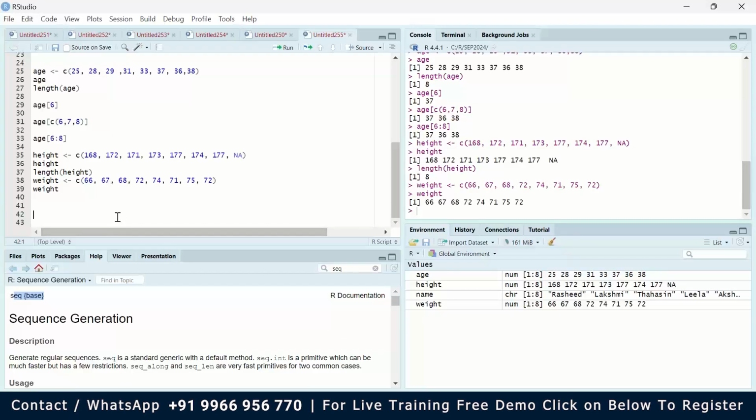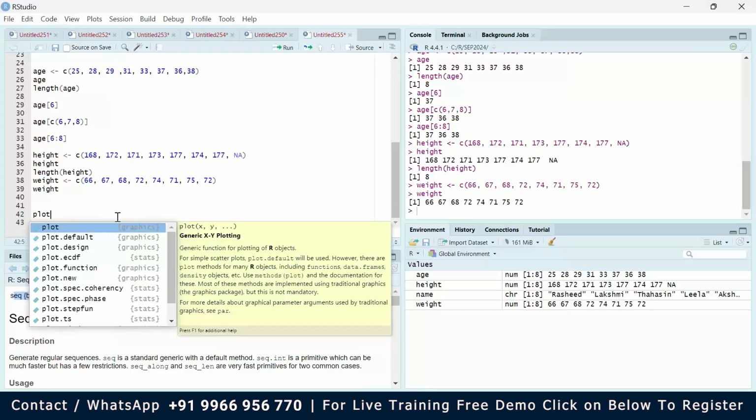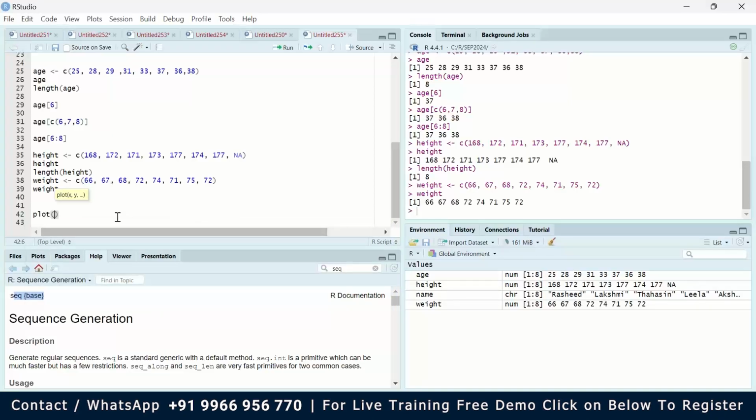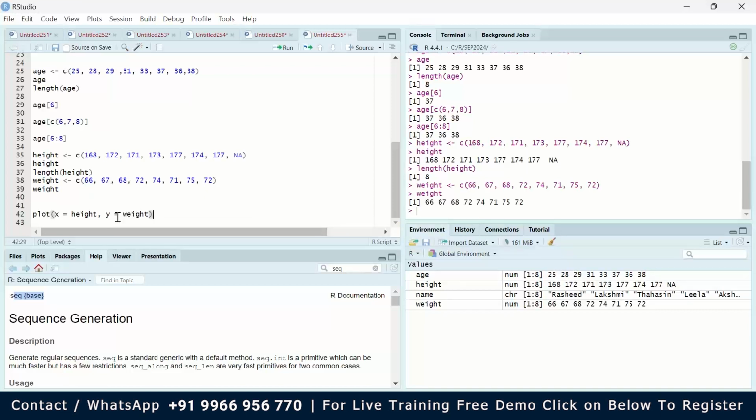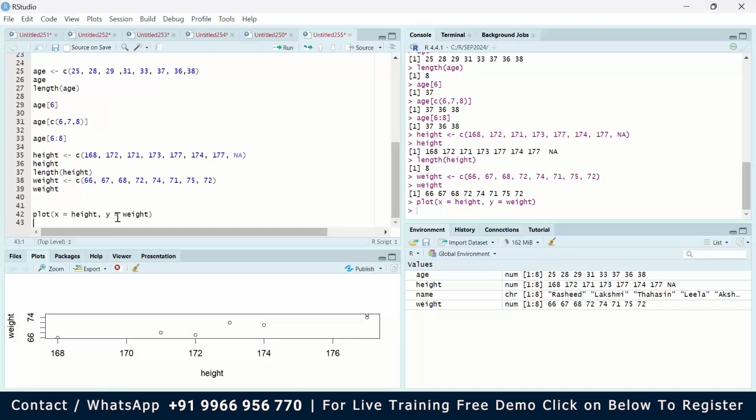You can also, for example, create a plot. I write plot, and it will give auto suggestions for the functions. I can press the tab button, and it will give the keyword for x, so we have to specify x. For x, I can use height, and y is equal to weight. It also gives auto suggestions for the variable names. So this is the benefit. And here we can create the plot, and it'll stay in the plot window.